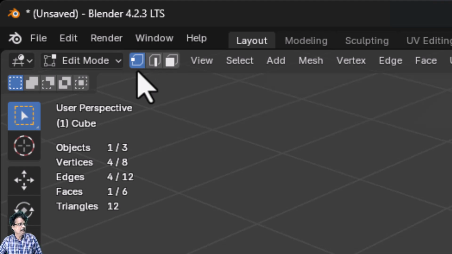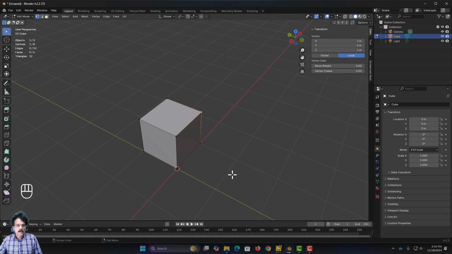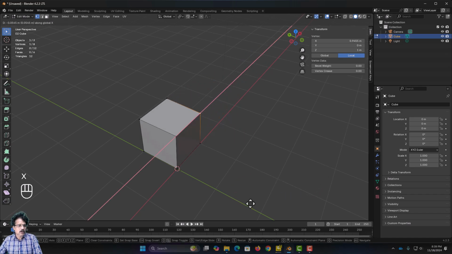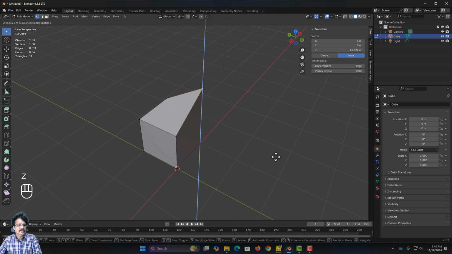And now for example, I am in vertices mode. If I select a vertex, and now just like you move an object, if I press G and move it, see, it is going to move. If I press X, it moves along the X axis. If I press Y, it moves along the Y axis. If I press Z, it moves along the Z axis. So now, instead of the entire object, I am selecting only one vertex and I am moving it.